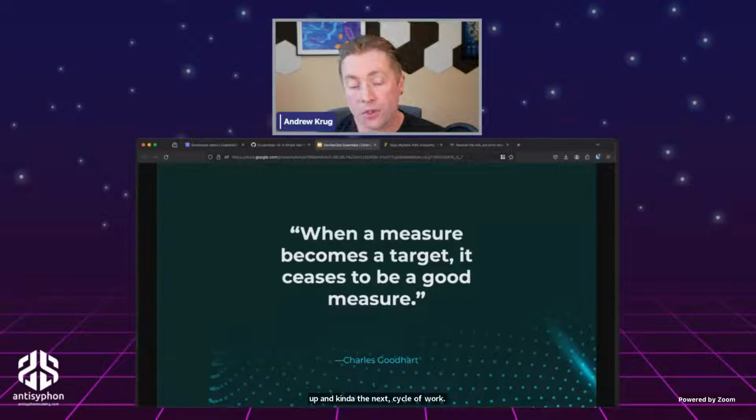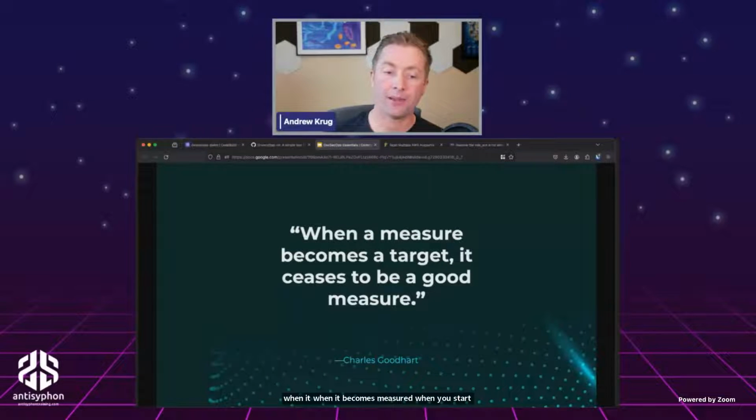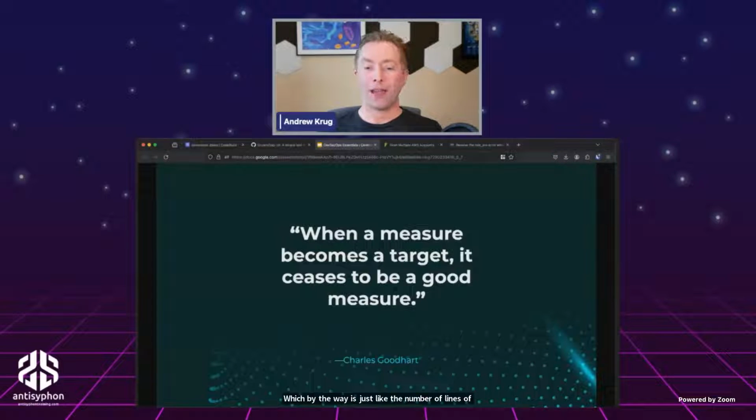Unfortunately, for security, all this stuff, when it becomes measured, when you start measuring these things, like what agile software development refers to as velocity, which, by the way, is just the number of lines of code that ship out the door over a period of time. If we want that hockey stick graph to go to the right and that is the thing that you are measured on, of course you're going to ship code.